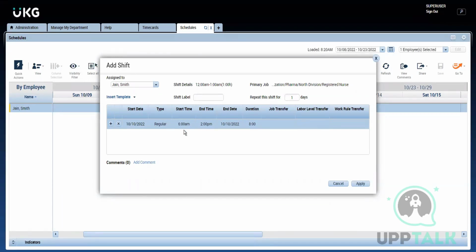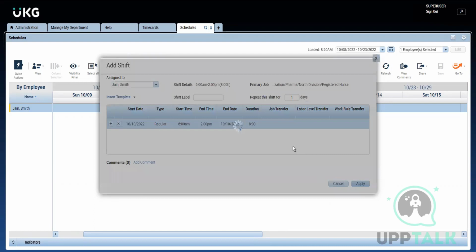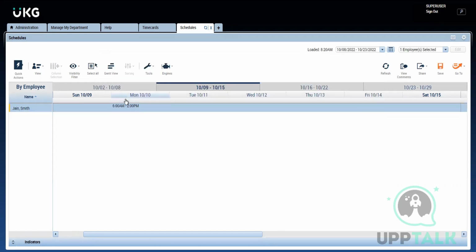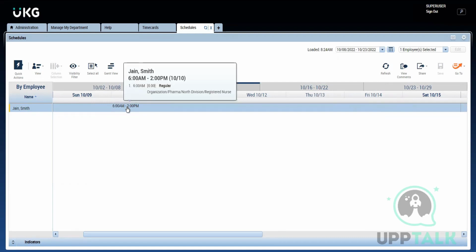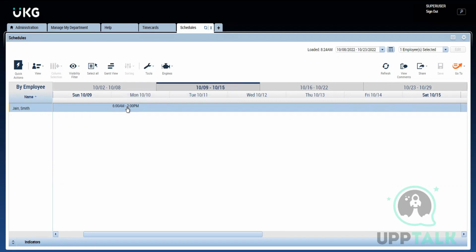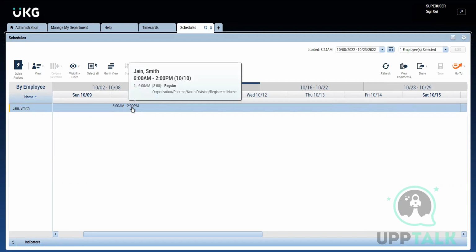Here we are concentrating on a single shift, so let's start with the normal one, which is regular. I'll click on apply. Then you can see the employee starts at 6 a.m. to 2 p.m. The shift is available. The most important thing is you need to save the data. Now it shows Jane Smith is assigned the 6 a.m. to 2 p.m. shift, which is an 8-hour shift for that particular day. Clear?